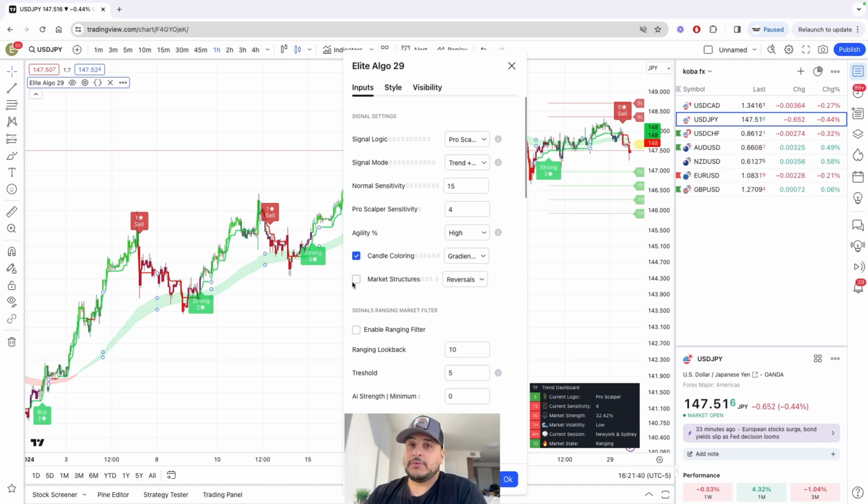Remember, we're trading with a trend right now. We're not looking to trade reversal signals here. Next, guys, we have the ranging market filter. Now, you can turn this on and play with the settings if you like.